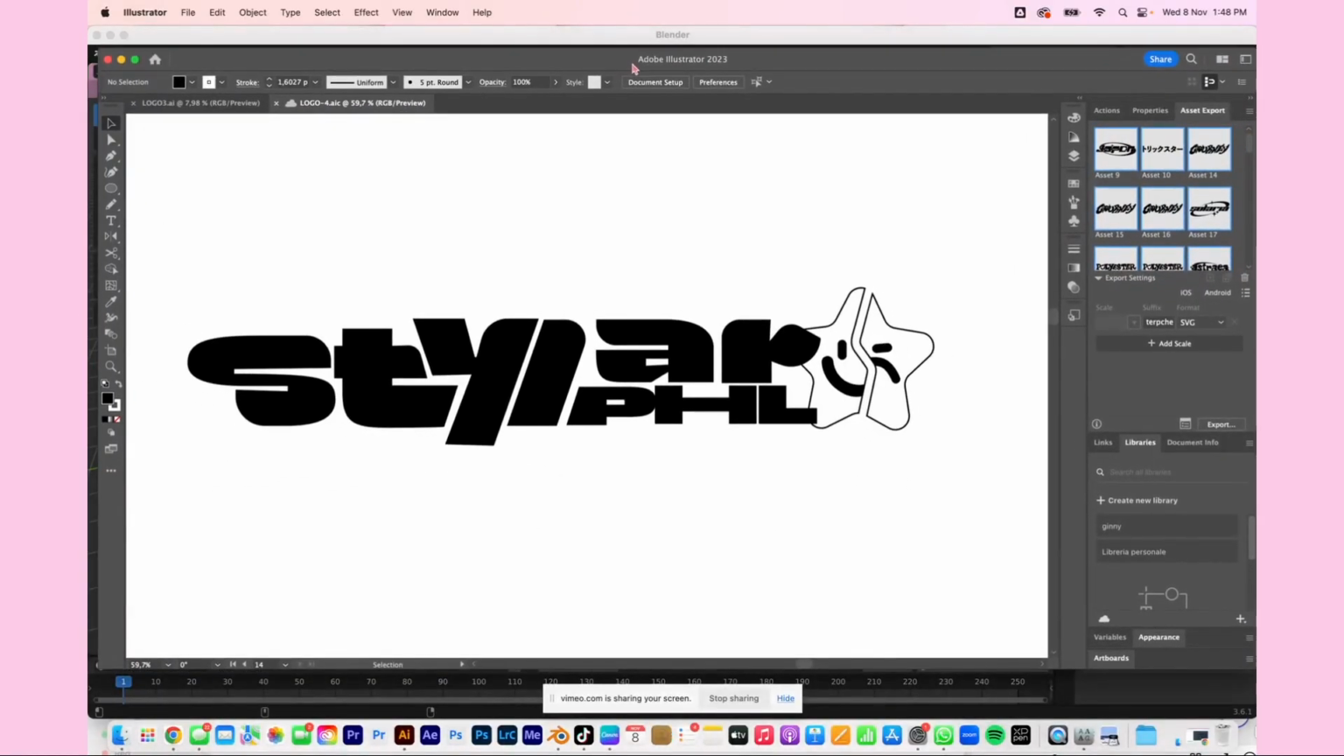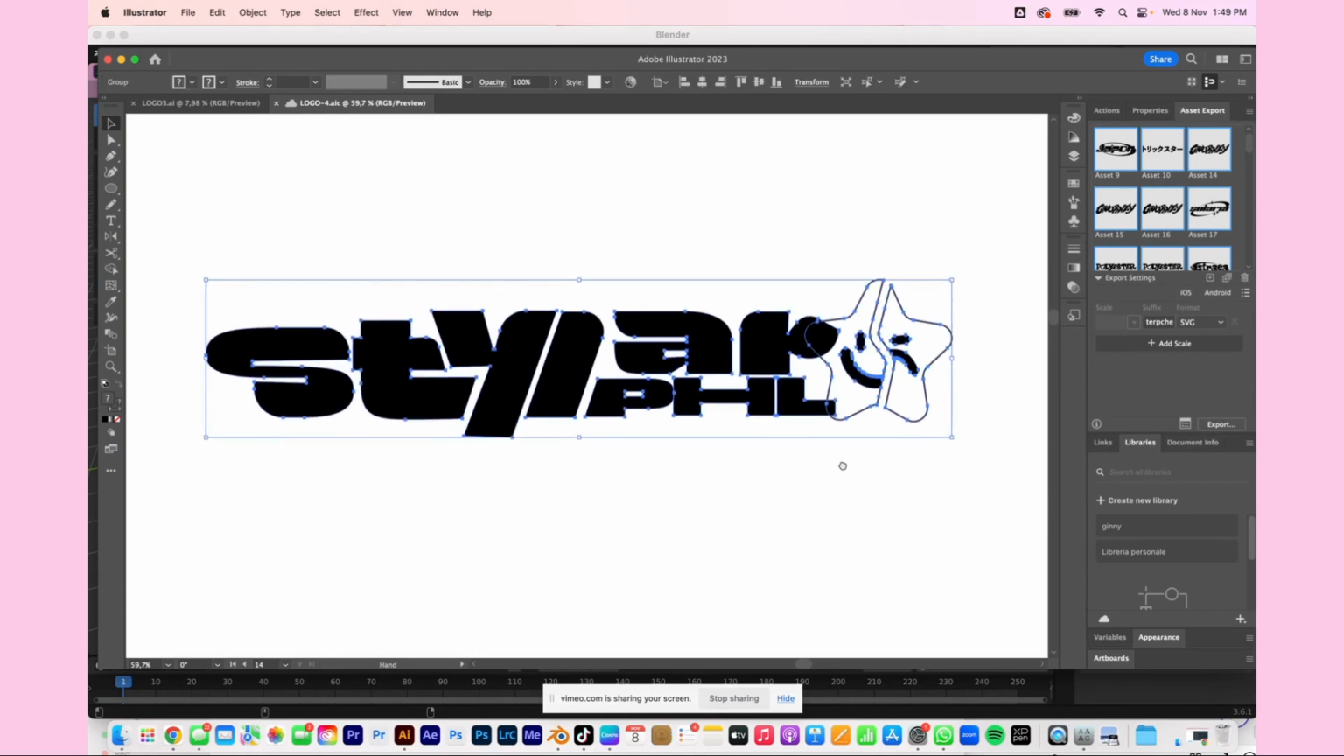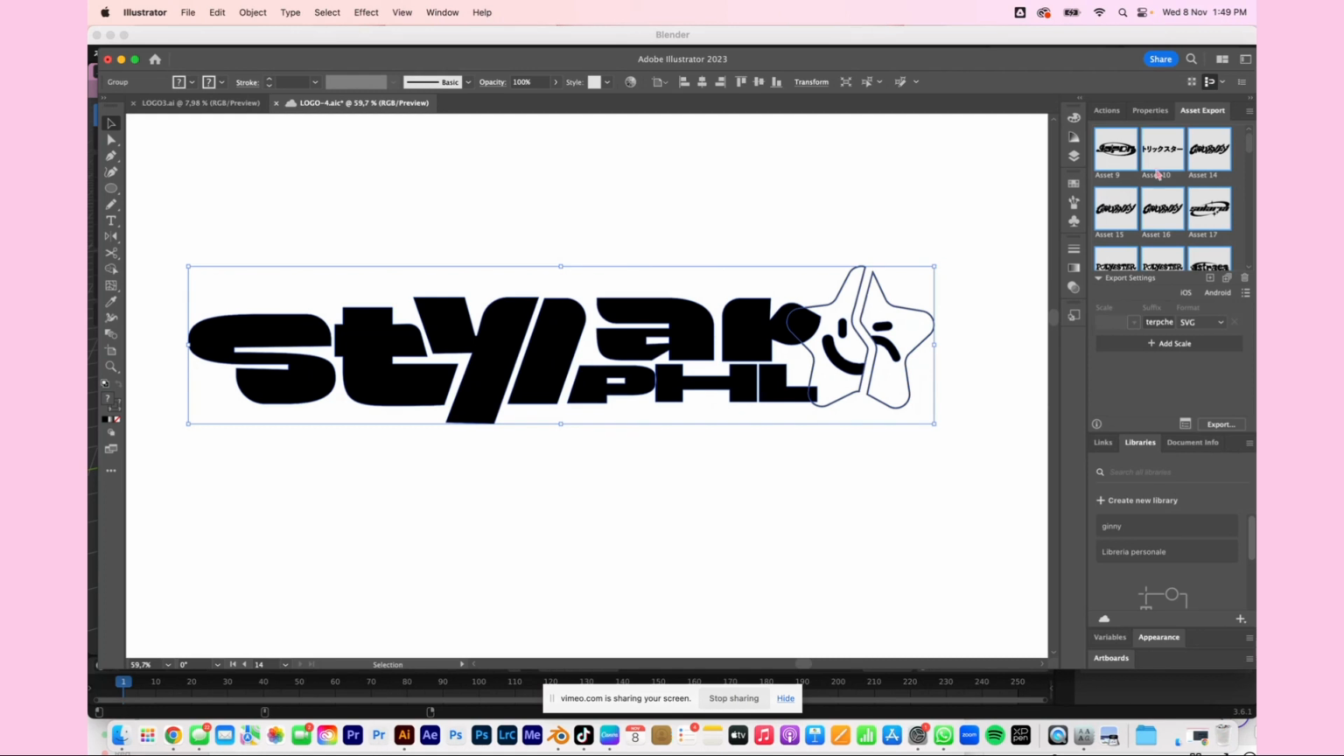Everyone. In today's tutorial, I will show you how to turn a logo from 2D to 3D, and today's logo is going to be this one. I've created this in Illustrator, and right now it's just a vector file, and I will use my asset export to export it as an SVG.